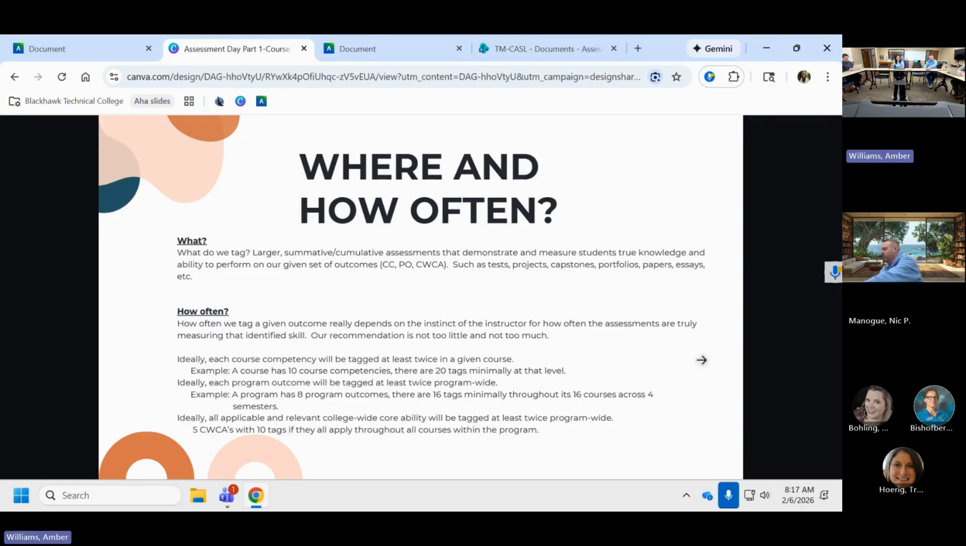We are recommending that you tag a larger summative, cumulative type assessment, right? That really truly demonstrates and measures students' true knowledge and ability to perform. So these would be tests or projects or a capstone, portfolio, large research paper, essay, etc., right? So we want it to be cumulative. We want them to have time to have practiced it, to have some ability to fail along the way before it truly measures at the very end: do they know this? Do they understand this?